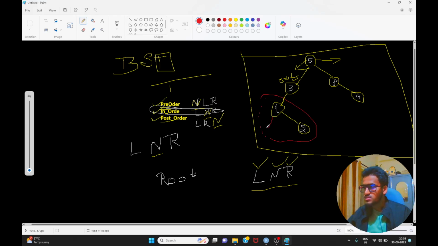Think we have something here. This is our L, this is node, and this is R. So what happened? In the place of L there is nothing, just a dash. In the N place we have one. In the place of R we have two. Right? Yes, this iteration is completed. The same thing, L, N, R.